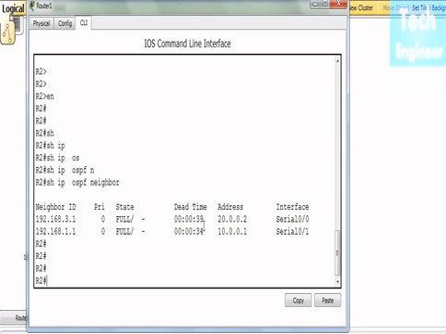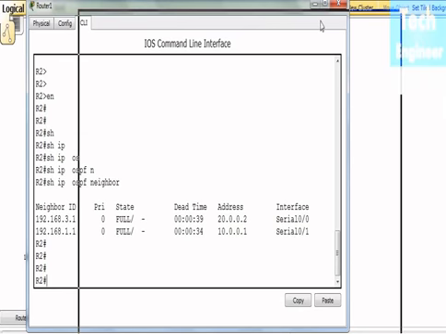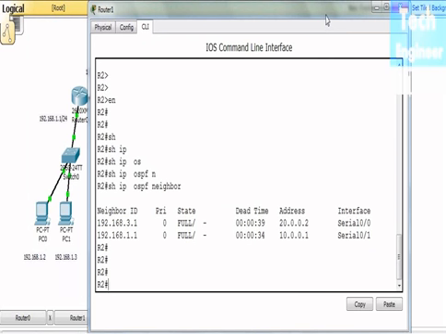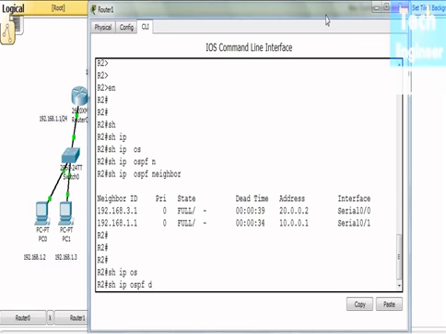192.168.3.1. Its dead time is 39 seconds. The address is 10.0.0.2, connected with serial 0/0. Likewise, the other neighbor ID is 192.168.1.1. The state is full, which means it's a healthy network. Dead time is 34 seconds.